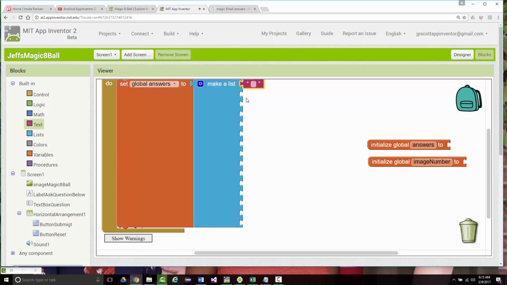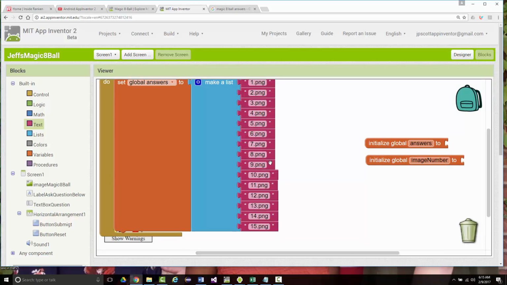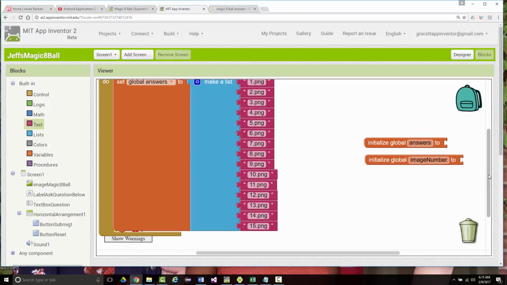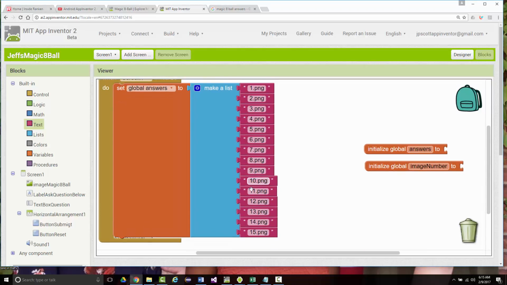What I want to put in here, and I'll just bring in a text, is 1.png, 2.png, because those are the names of the different components. Then I can start doing some duplicates. I'm going to have to manually come through here and do this, so I'm going to pause the video while I put these in. All right, and I'm back. So I now have created a list with all 15 of those png files, which represent the different answers for our Magic8Ball.